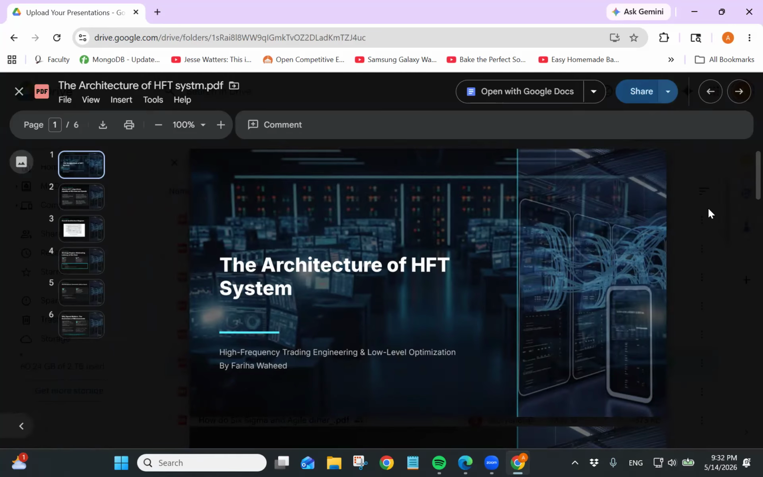Hello, everyone. My name is Fariha Wahid, and today I'll be presenting on the architecture of high-frequency trading systems, also known as HFT systems. The core idea behind HFT is simple. Speed creates competitive advantages. The faster a trading system can process information and send orders, the more profitable it can become.